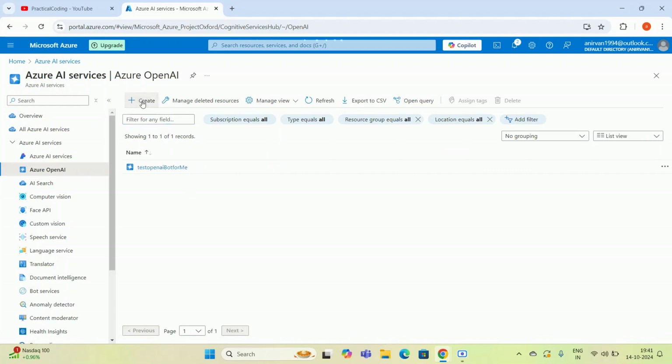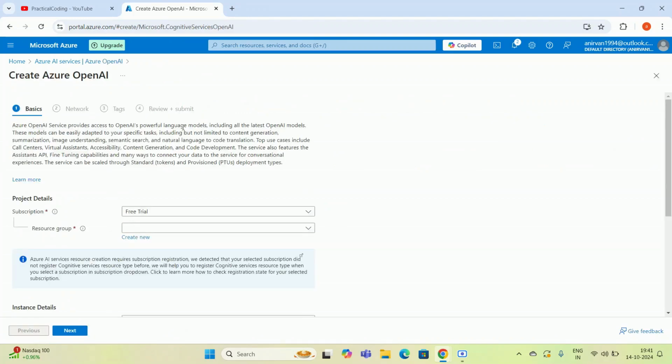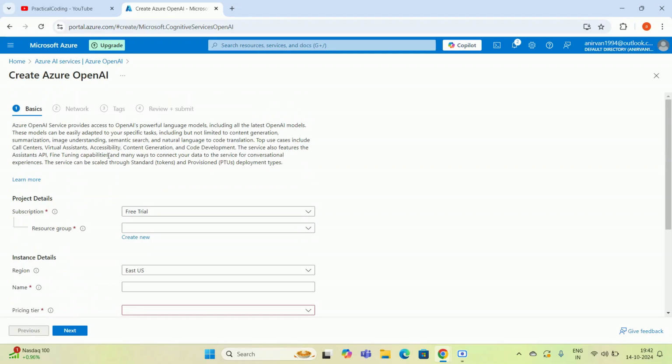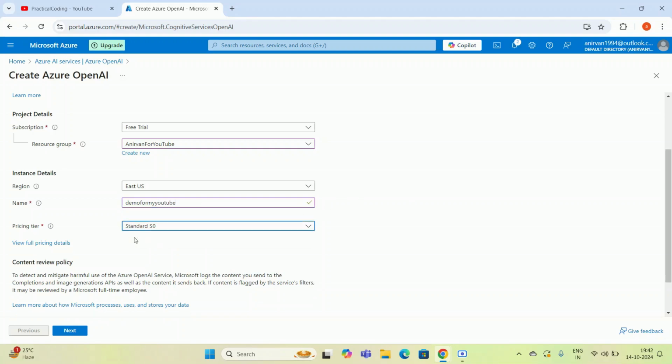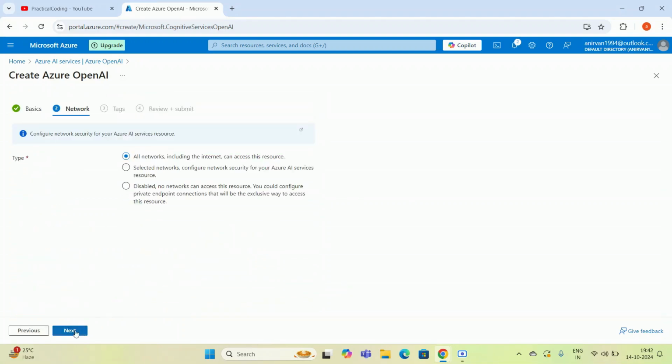If you click this, you will be redirected to this page where you need to fill in some details, like the resource group you need to select. I have already created a resource group, so I'm selecting this, and the region is fine. For the name, you have to give a unique name, like I'm giving a demo for my YouTube. It is accepted, there is a green tick. For pricing tier, Standard S0 is fine. Then you need to go to the next option.